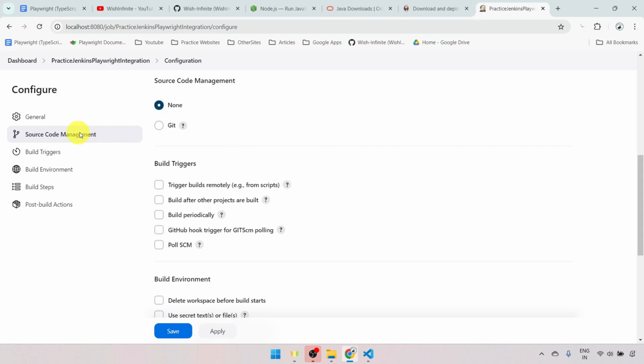And here we have this source code management section. For now, we are going to keep it as none. But later, once we will configure Jenkins with our Playwright Git repository, in that case, we would be selecting this Git option. For now, as we are configuring the local Playwright project with Jenkins, so we need to keep it as none. So source code management would be none here.